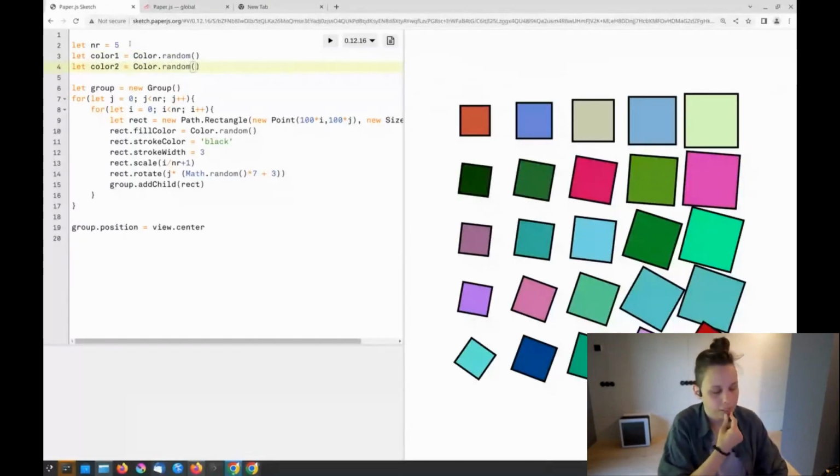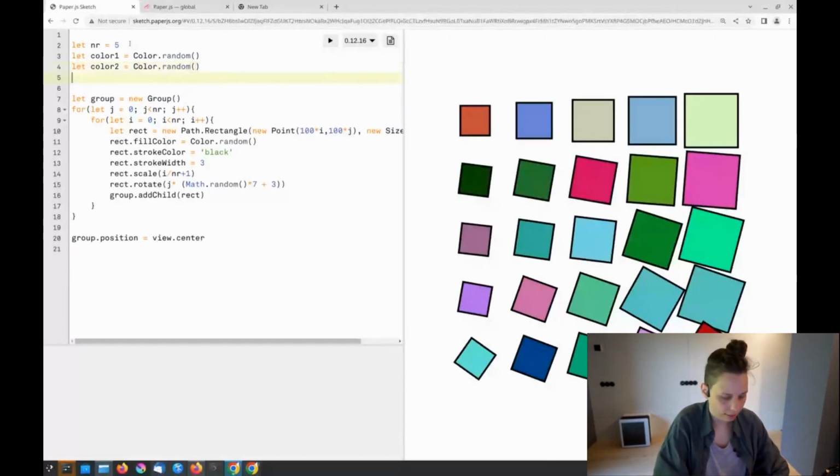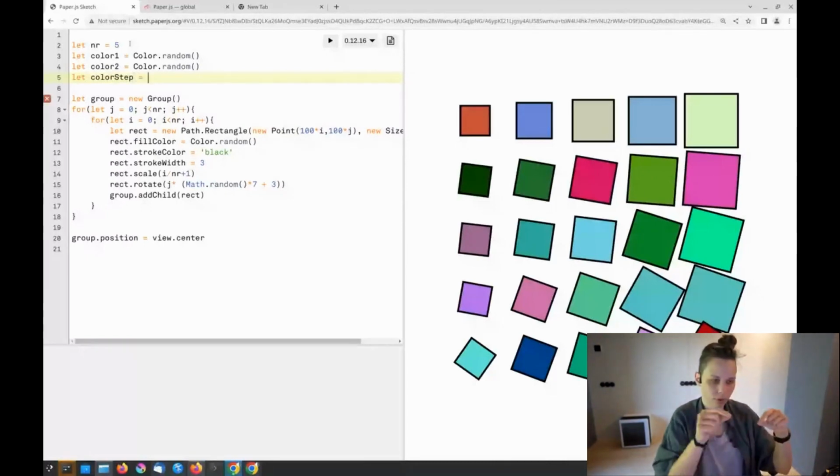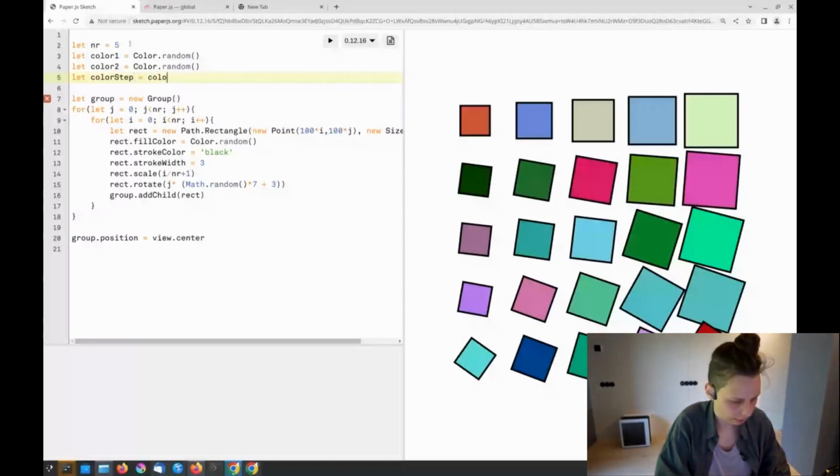And then maybe I want to calculate the step size for each of these, like the vector size basically, or the vector, not even the size. I call this color step, I think, yes. And so first I need the vector from one point to the other one. So it's color 2 minus color 1.